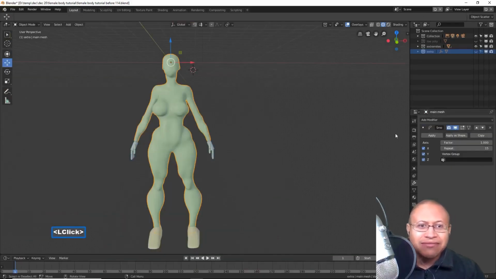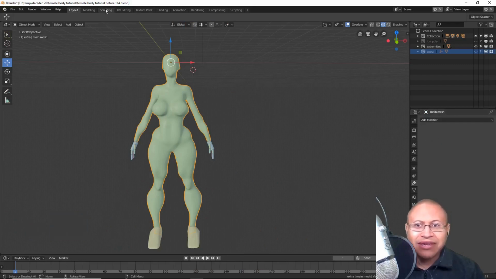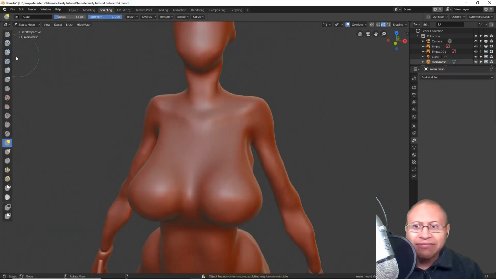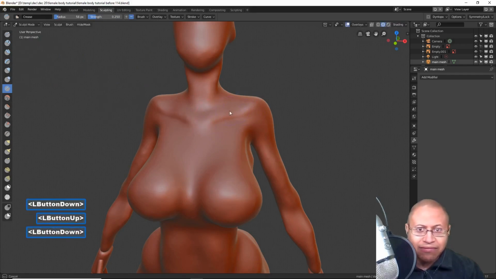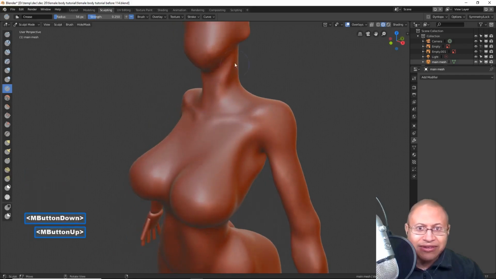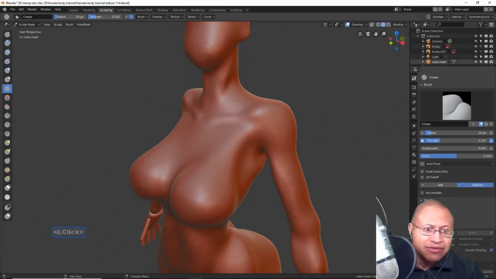I'm going to go to layout. I'm going to click apply. I'm going to go back to sculpting. I'm going to go to my crease brush. Press F. Trying to bring back the forms from before. Just some of this, and there we go. Dynamic topology is off. Now it's back on.